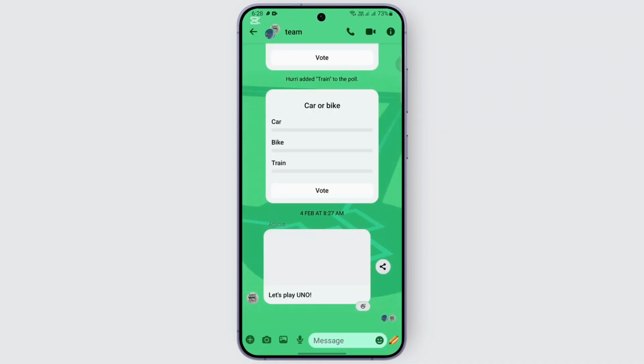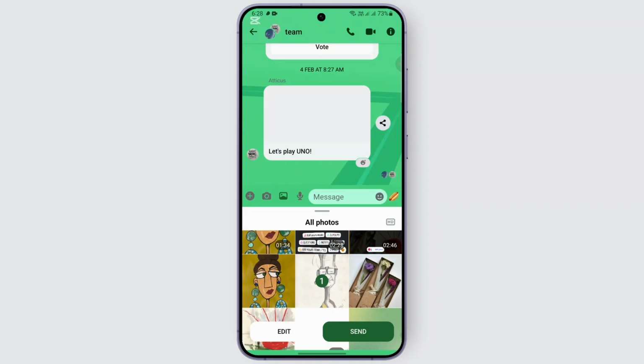And once you head over to the chat, the next thing you need to do is, in the bottom, you will be finding the media option. So go ahead and locate this option, this one right here, or you can also click a picture at the moment. So you can just go ahead and select a picture. Once you select a picture, in the bottom, you'll be finding the edit and send option. Go ahead and select this option called edit.